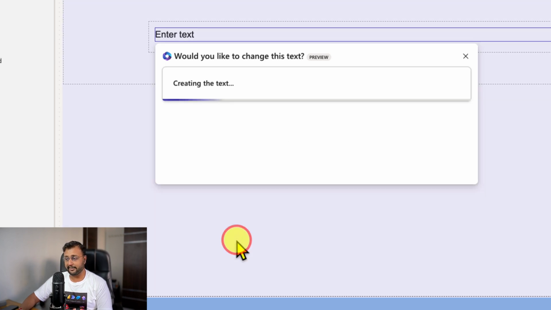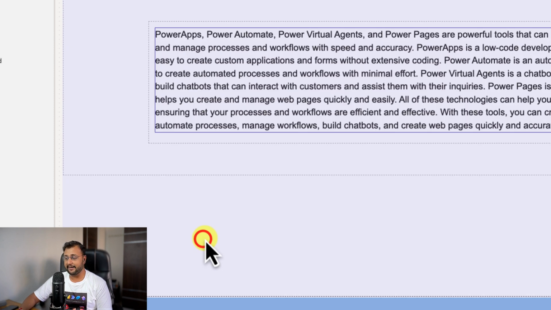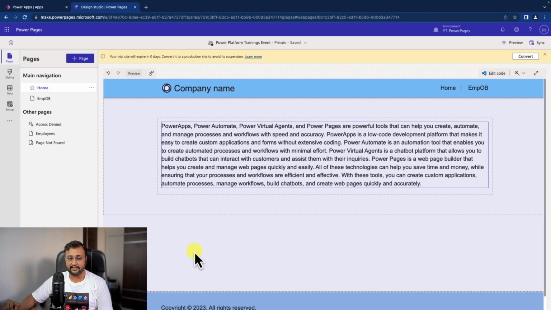Over here, it provides the rewrite functionality as well. You can simply click on it and it will rewrite the content for you. So let it happen and it is showing the content like this. And now I'm ready with that and let's add that on my page. So it has added that on my page like this. Okay. So this is how the first Copilot feature for text will work.